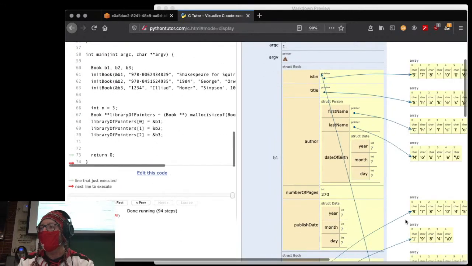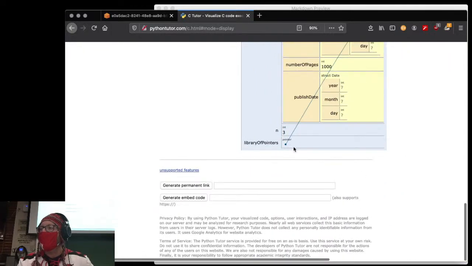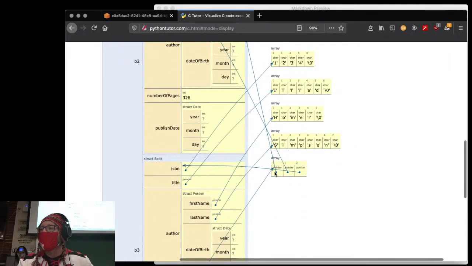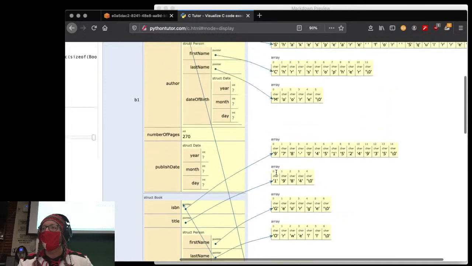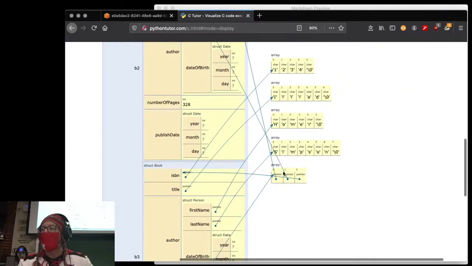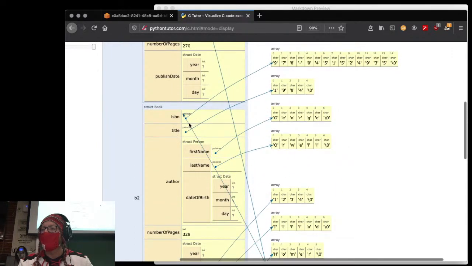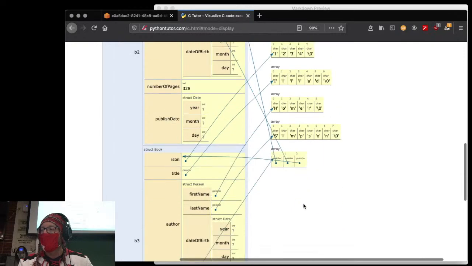Now what is it going to look like? I'm going to jump to the end here. I've got B1, B2, and B3, but here's my library of pointers. When I look at that, I've got now a pointer back to the first one, right? I've got a pointer to the second one. I wish it was still red, right there. I've got a pointer to the third one.